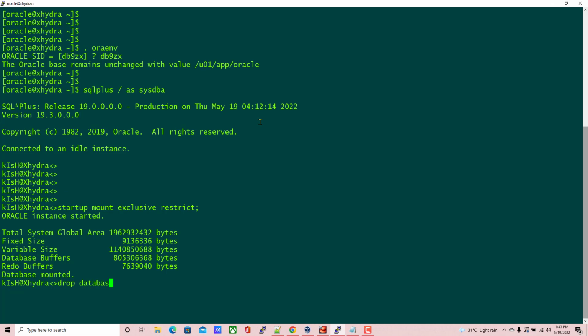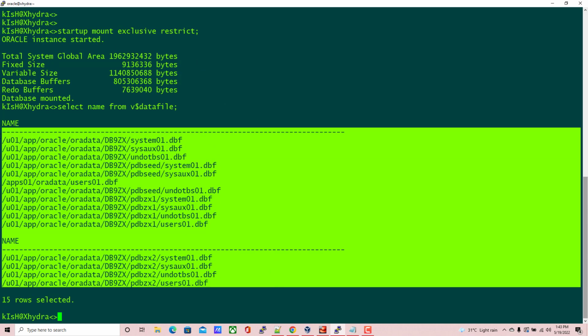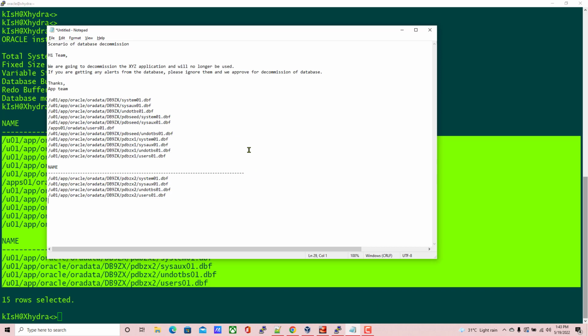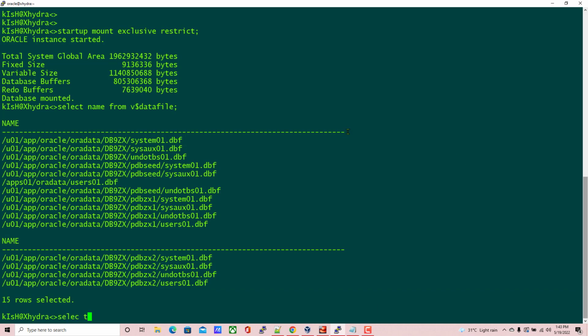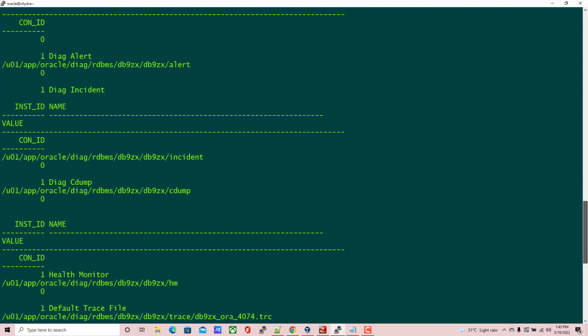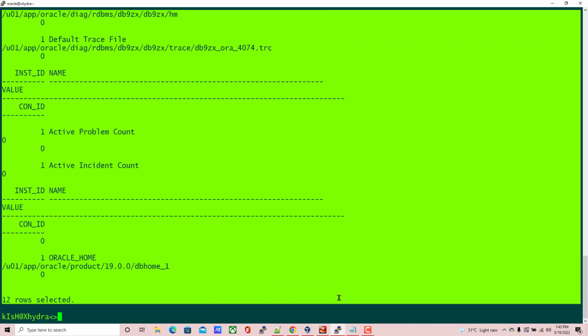Now you can run the simple command drop database. Before that, you can check all the data files and the locations where they are, and verify that all these data files are clean. Also you can check diag info for the trace locations, so that once the database is decommissioned, you don't need to find the location for the traces.